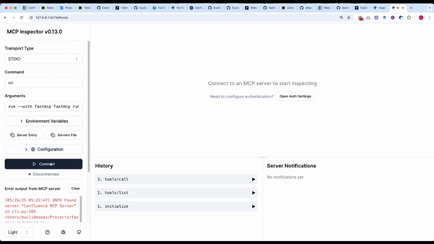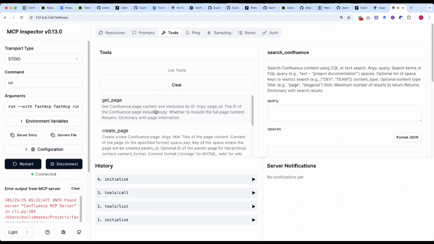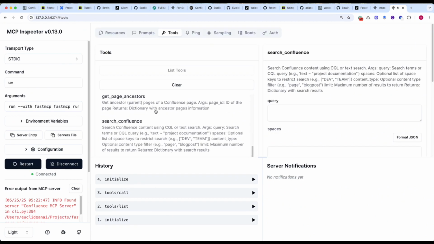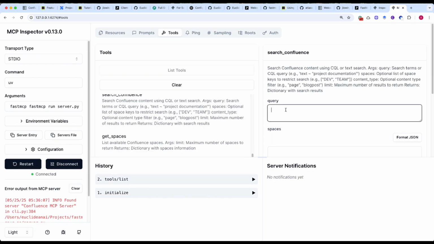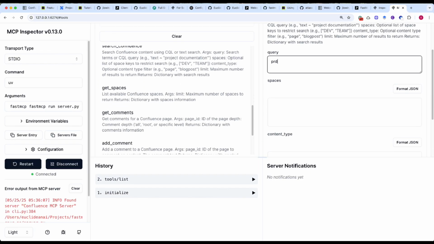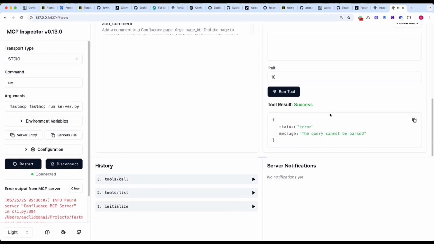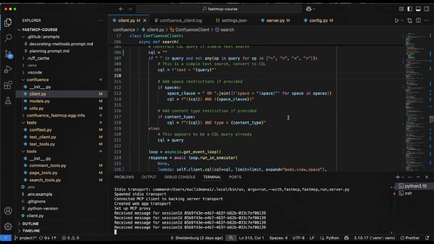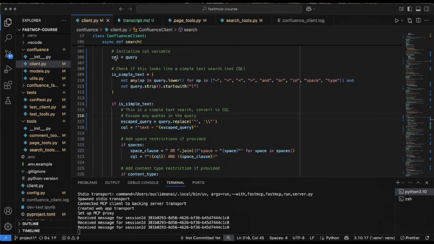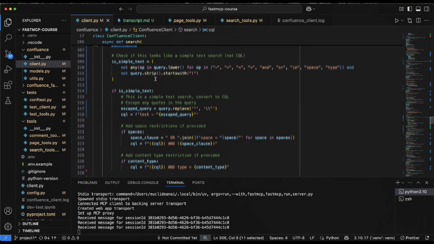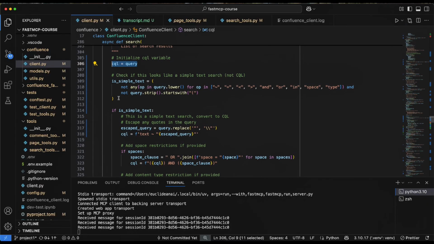After making this change, we run the tool again. However, the error persists and the query still cannot be parsed. Next, we check the logs for more details. The issue becomes clear: when the CQL variable contains a simple word like PRD, it doesn't get enriched into a proper CQL statement. Instead, it remains as plain text, which the Confluence API cannot parse.